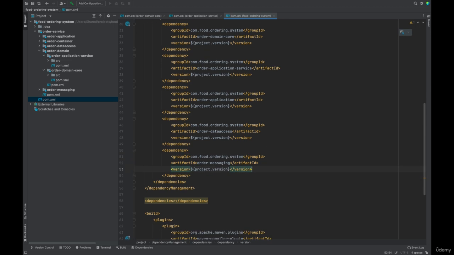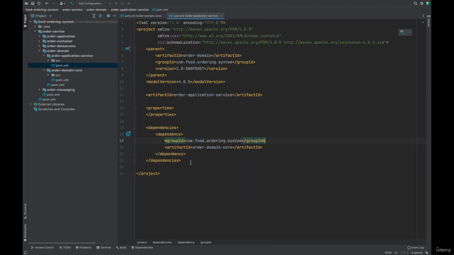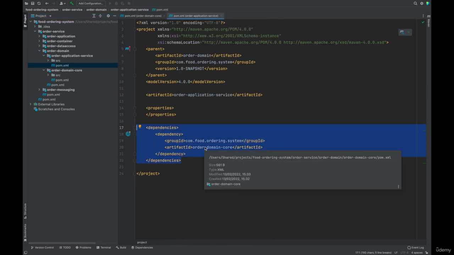Do you think I need to put order container also here? No, I don't need to put that here because order container will not be used by other modules. It will simply have a dependency to all modules to create a single runnable jar file and run it as a microservice, and also create a Docker image to use it later in cloud deployment. Alright, let's continue setting the relations between modules.